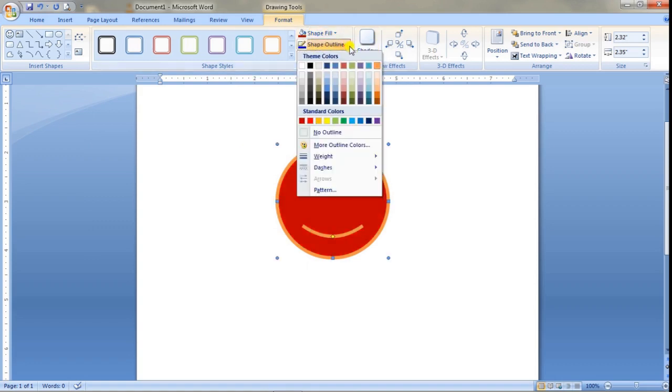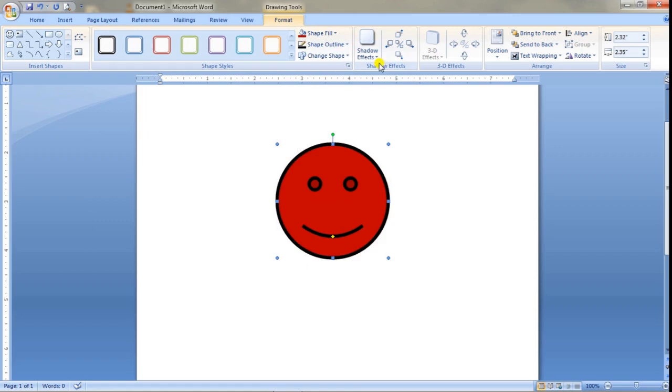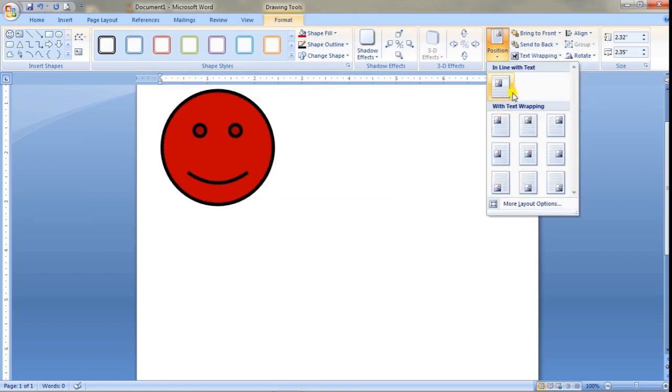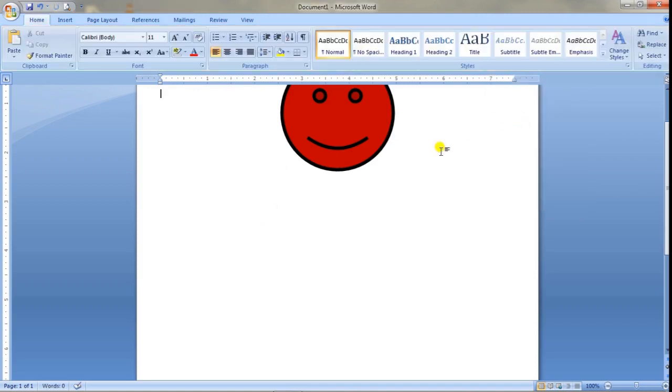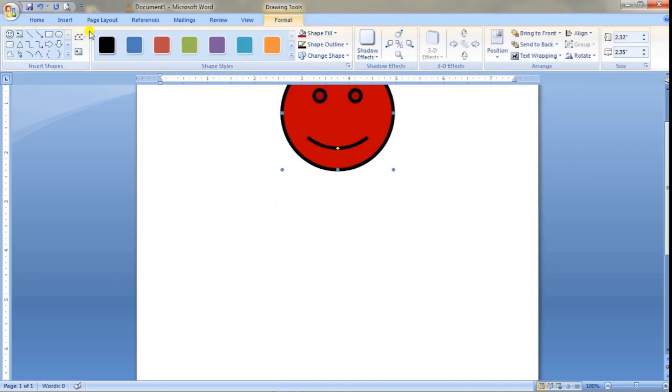Okay, then you can change the shape outline. Do you see the effects, they are coming? You can change its position, where it will be, you can manage according to your need. I hope you have understood.